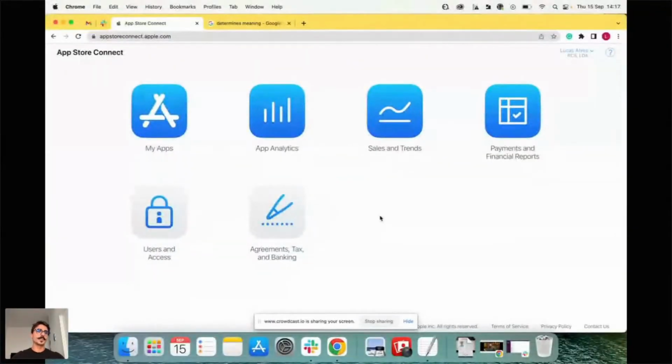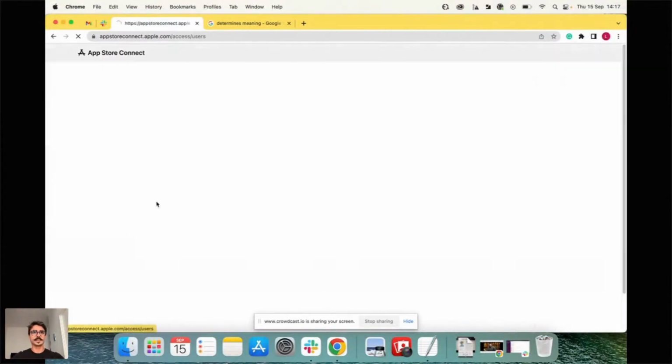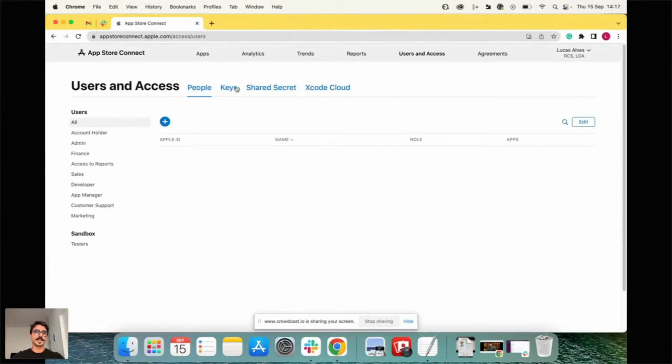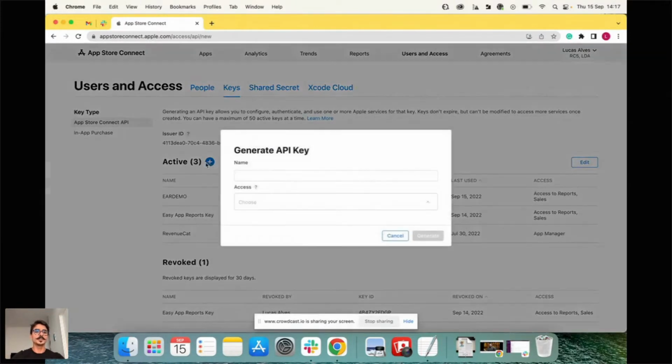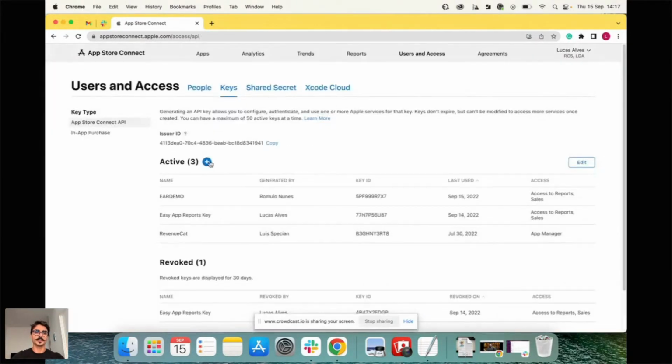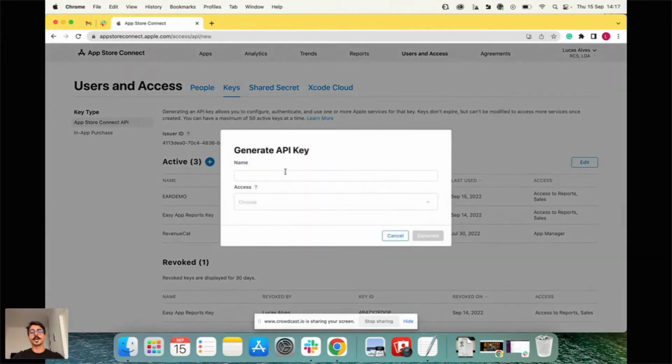Let me share my screen. And yeah, let's go. Right now, I'm on the homepage for App Store Connect. The first thing you have to do is go to Users and Access and click on Keys. This will bring you to this page where you're going to create a new key. You just click on this plus sign and you're going to generate a new API key.